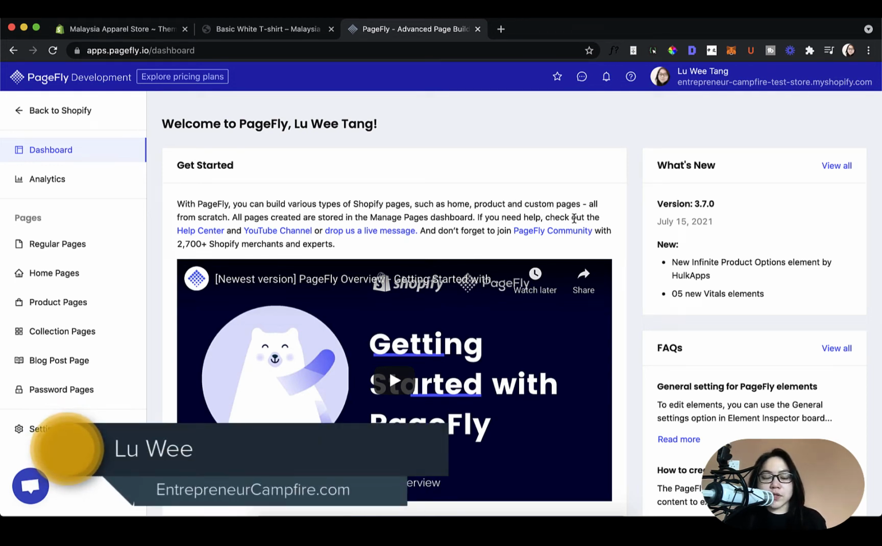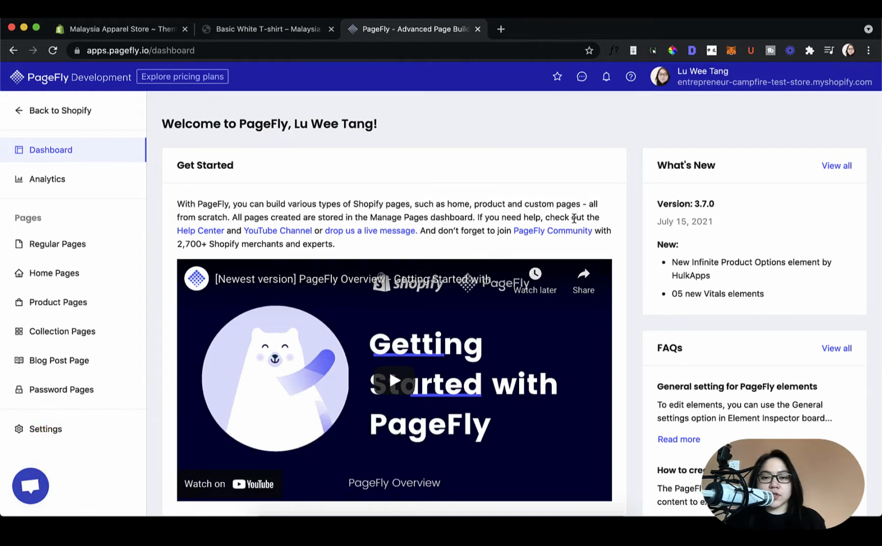So in my last video, I shared with you the key features inside the PageFly page builder that will enable just about anyone who has a Shopify store to build custom, beautiful pages inside their store. So today we're going to zoom in on the product pages itself, and I'm going to show you the step-by-step that you can take so you can add custom sections to your product pages.